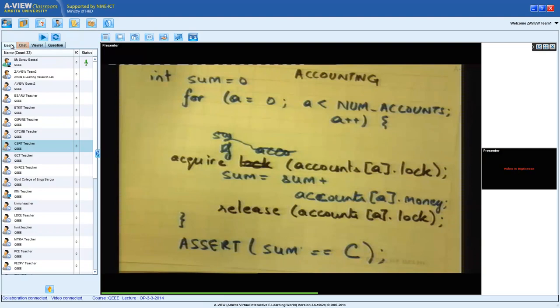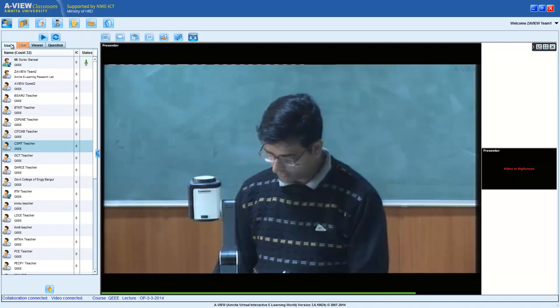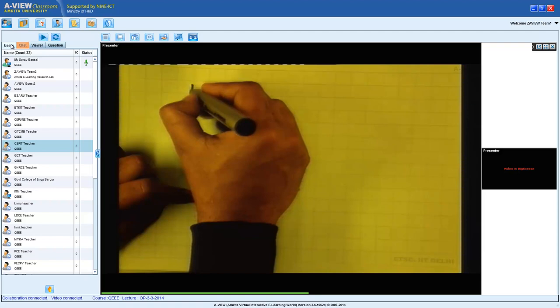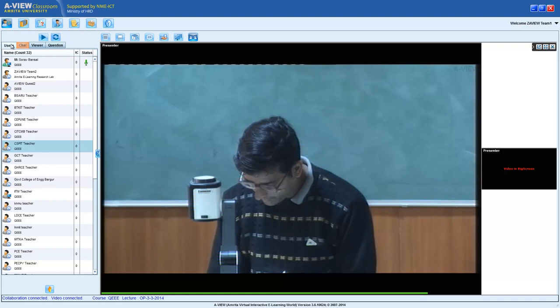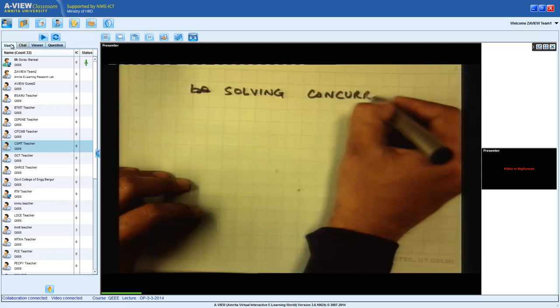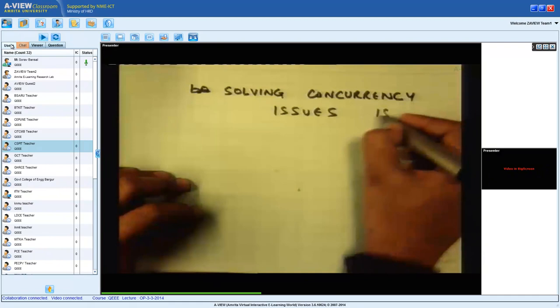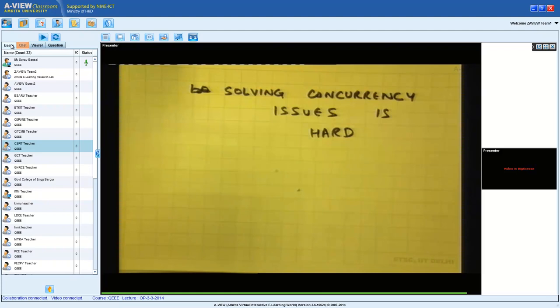So in general, figuring out the locking invariant, so in general, solving concurrency issues is hard, right? As you can see in this small example, there are so many choices and you were just worrying about which choice to take. And you may be wondering, if a real programmer has to write some more complex code, then how does he figure out where to put his locks, etc., right?